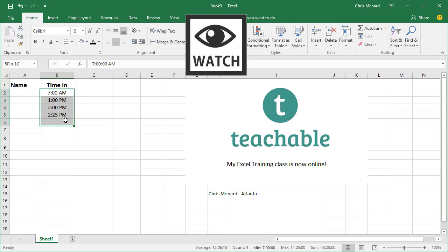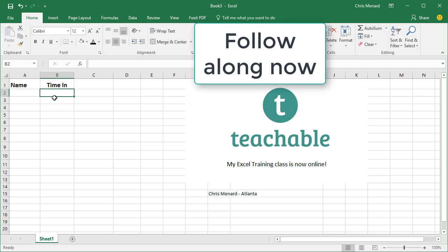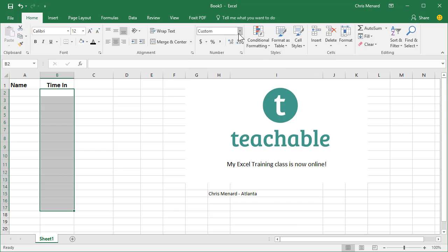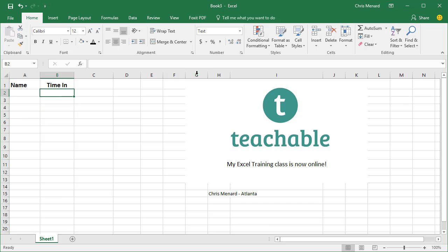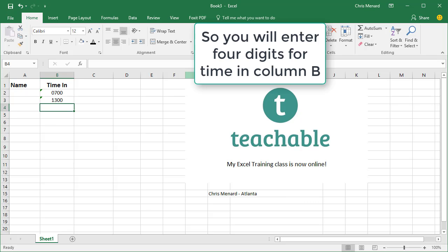So I'm going to highlight all this, delete it. So step one, highlight the range where you're going to type in time, and go ahead and make it text. What that'll do is if I do 0700, if it was a number, it would lose that leading zero. But because it's text, it's going to keep it in here. 1300, 1325, and one more.